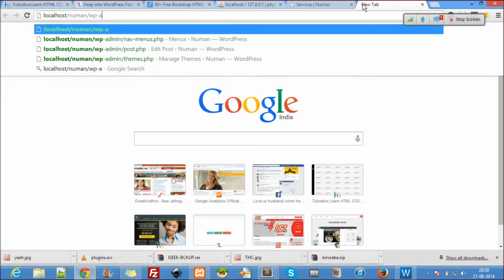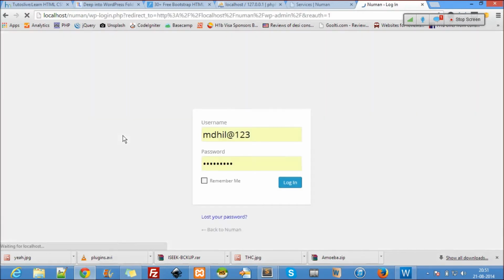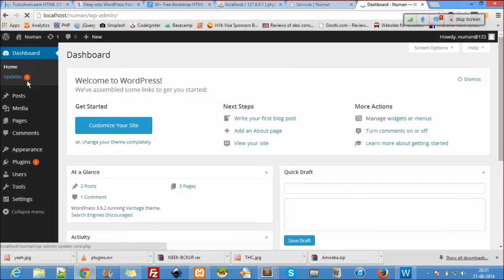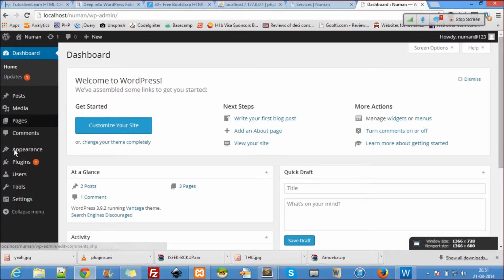So WP admin is the place where we go. I don't know if I remember the passwords. It must be Numan at the rate 123 and Numan at the rate 123. I'm just guessing. Yeah, it's right. So this is the actual content management system in WordPress. You can manage the content right from here.